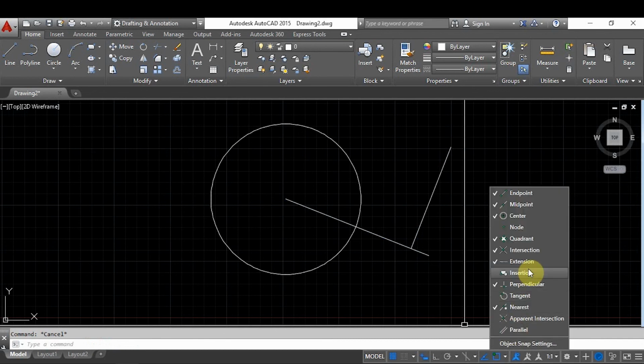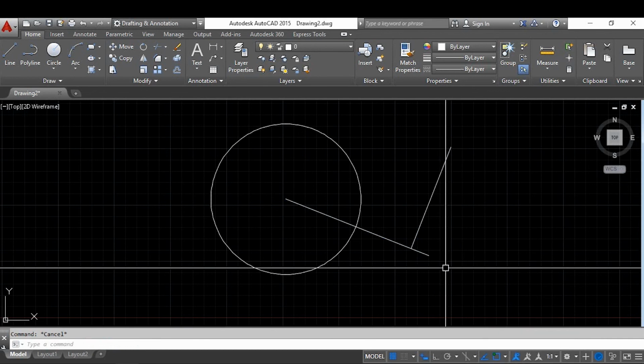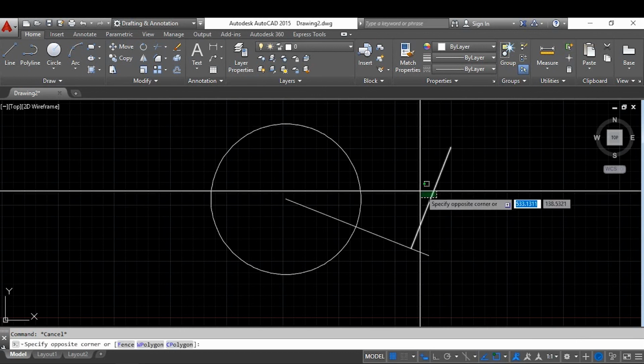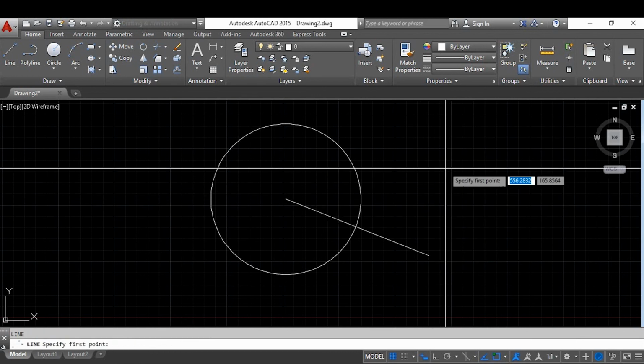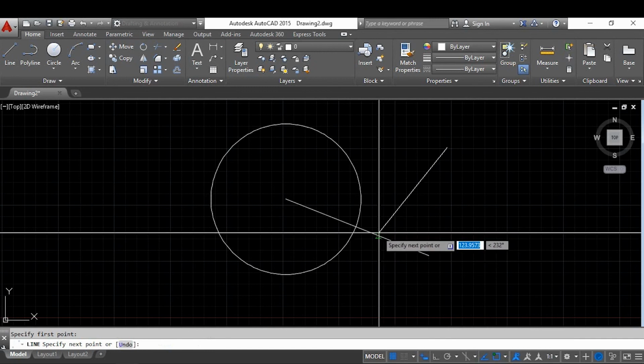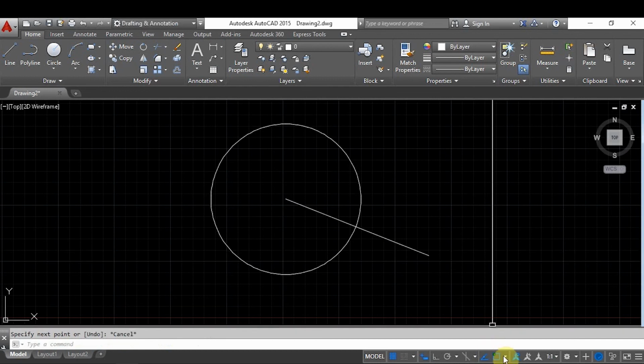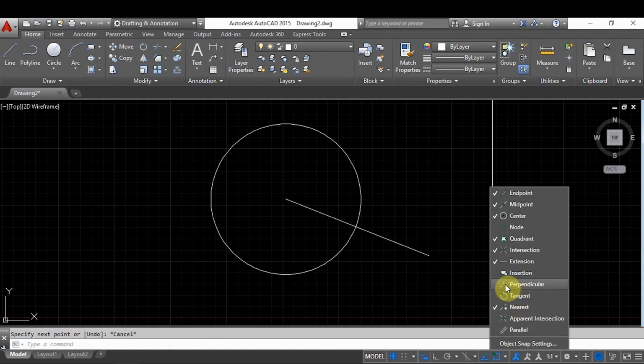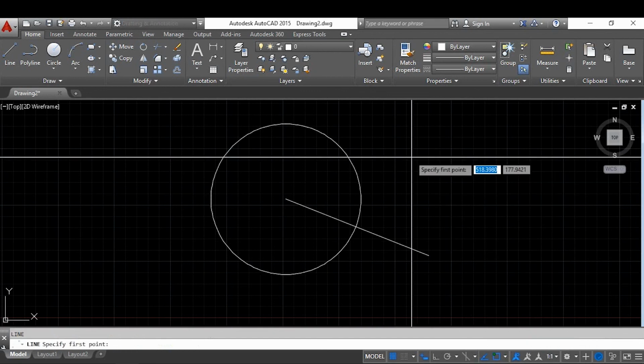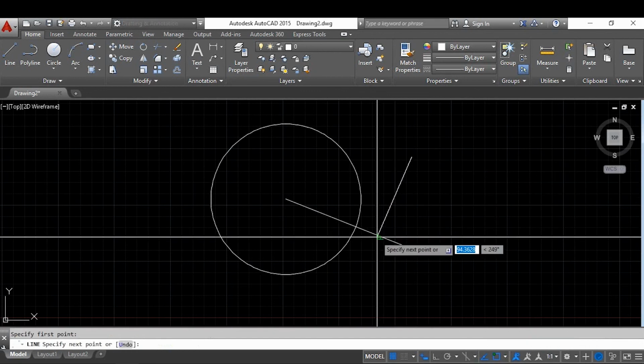Similarly, if I deselect perpendicular, and I draw again, I don't know which point is perpendicular to this line. So select perpendicular, and then I can draw a line that's perpendicular to it here.